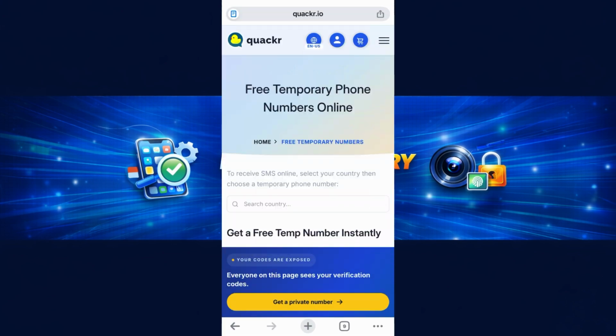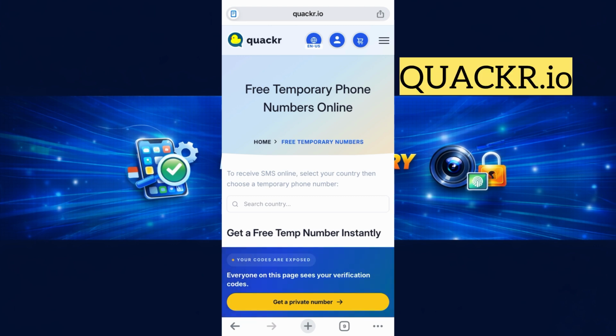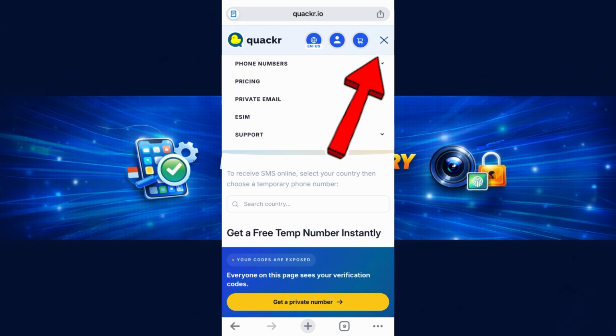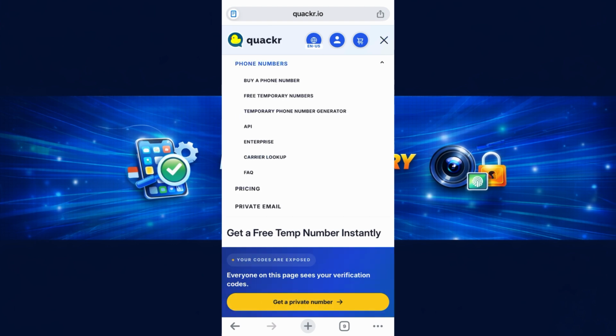You want to go to your Chrome browser. Once you get to your Chrome browser, I want you to go to quack.io. Once you get there, check the top right corner. You're going to see 3 lines over there. Tap on those 3 lines. Once you tap on the 3 lines, then you want to tap on phone numbers. Then you want to tap on free temporary numbers.